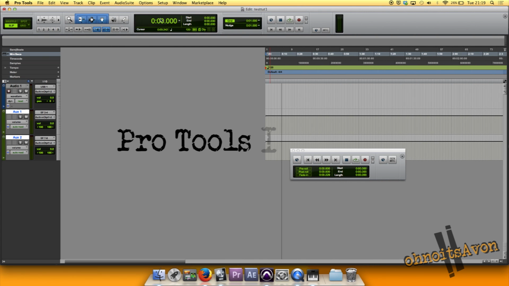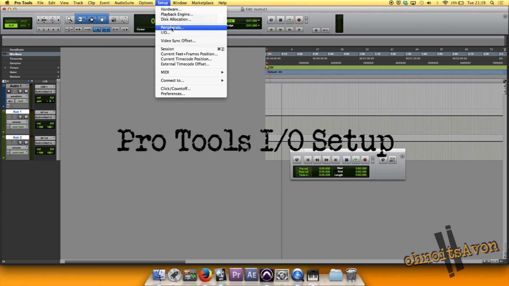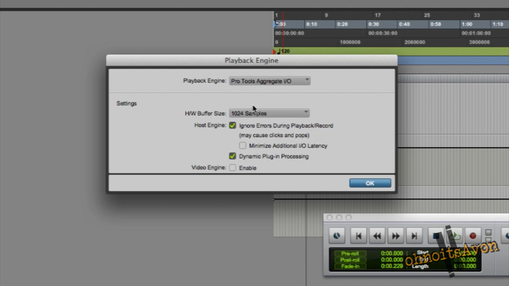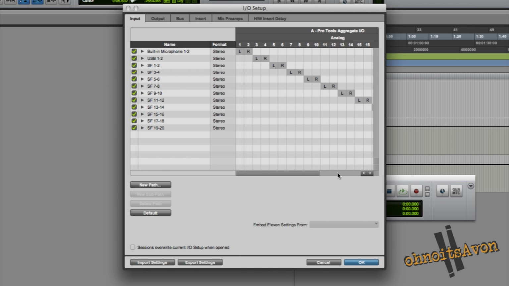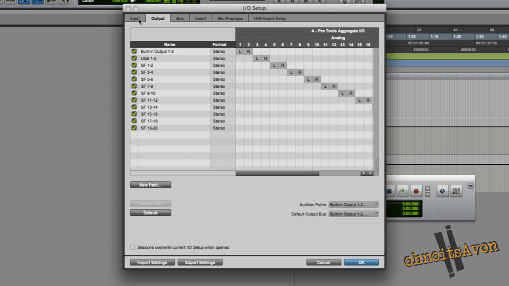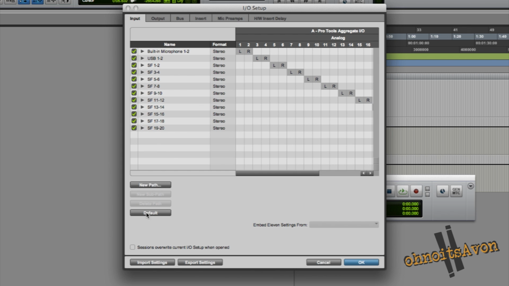When you're there, make a new session and go to Setup, then Playback Engine. This should be set to your Pro Tools aggregate device. Then, go to Setup, I/O, and make sure you have all the inputs and outputs that you have selected in your aggregate device. If you don't see the input or output listed, click Default and it will add them.